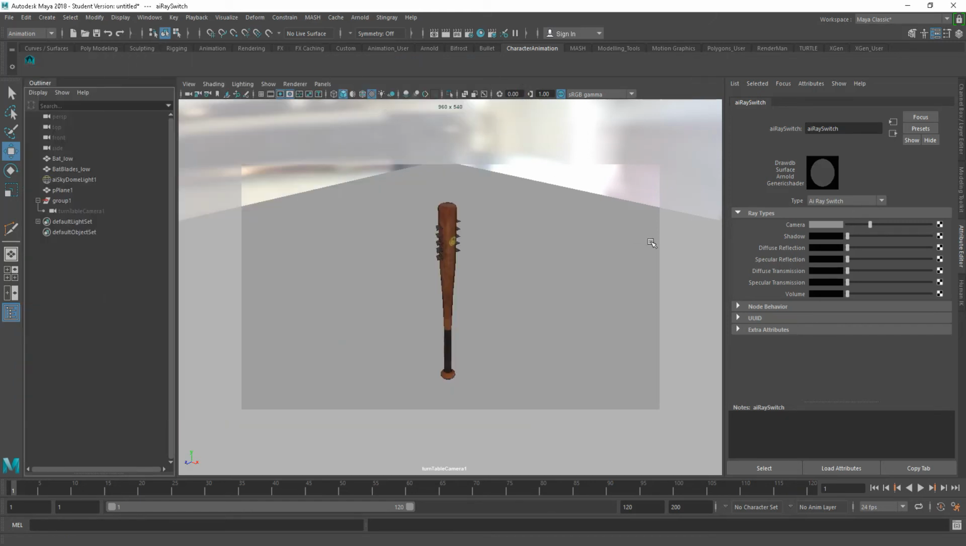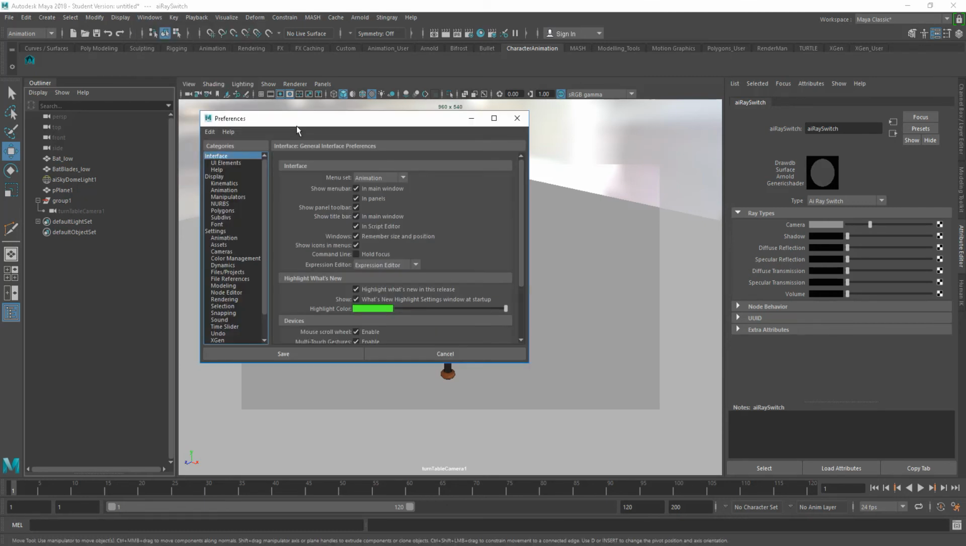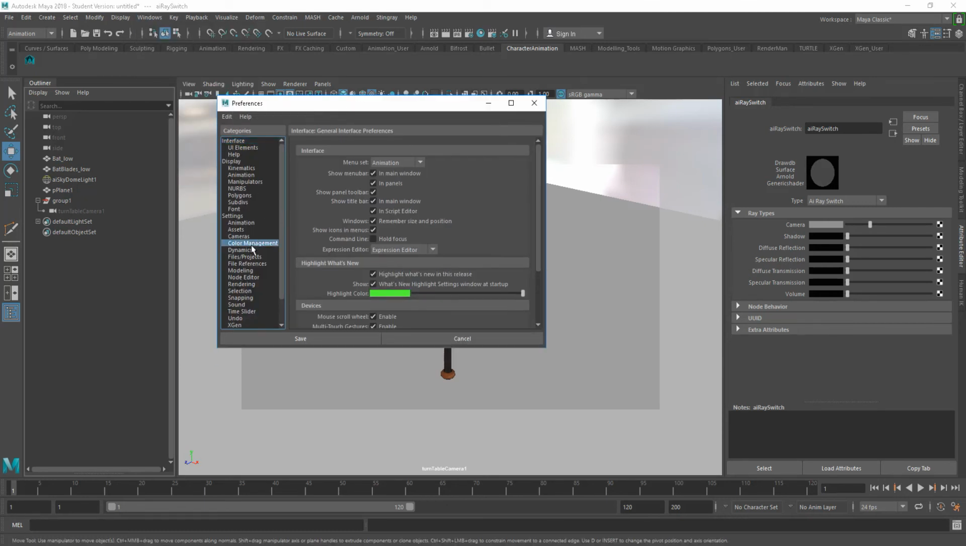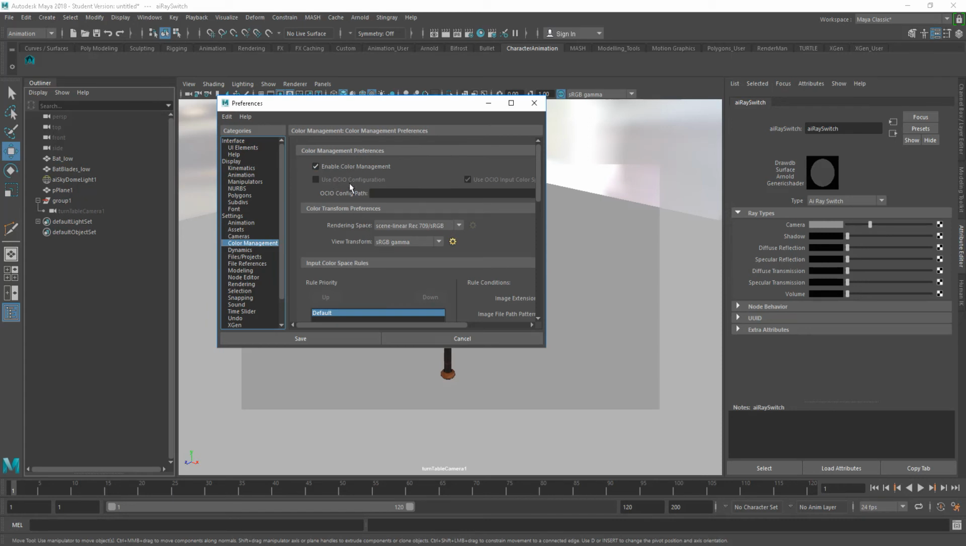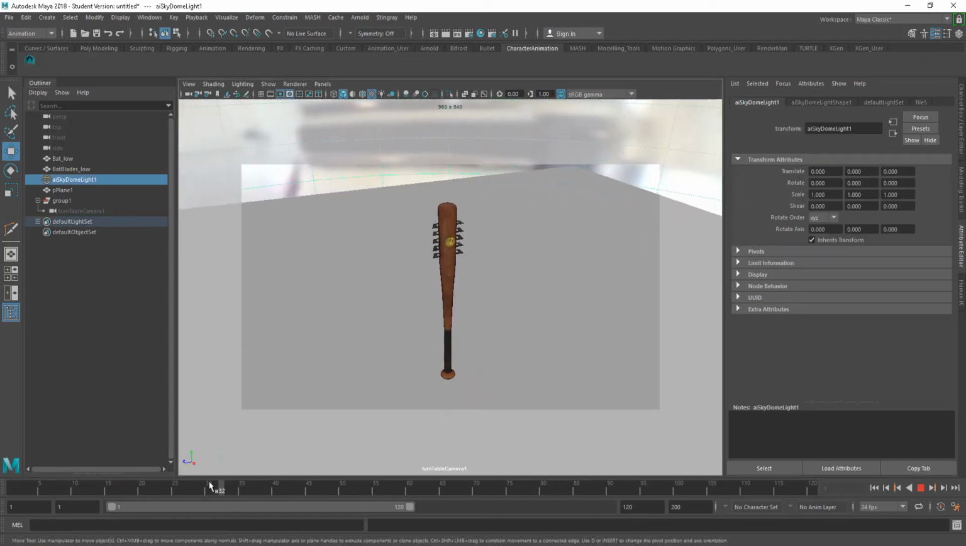I'm just going to check my color management. So this should be set, but just to show you where this is, if I go to Windows, Settings and Preferences, and then the Preferences, I just want to go into my color management, make sure that this is enabled. And for our color transform preferences, we want the rendering space to be a linear sRGB. For the view transform, we want this to be an sRGB gamma. So just make sure your color management is those settings. Let's click on Save. Okay. So now we have our turntable.